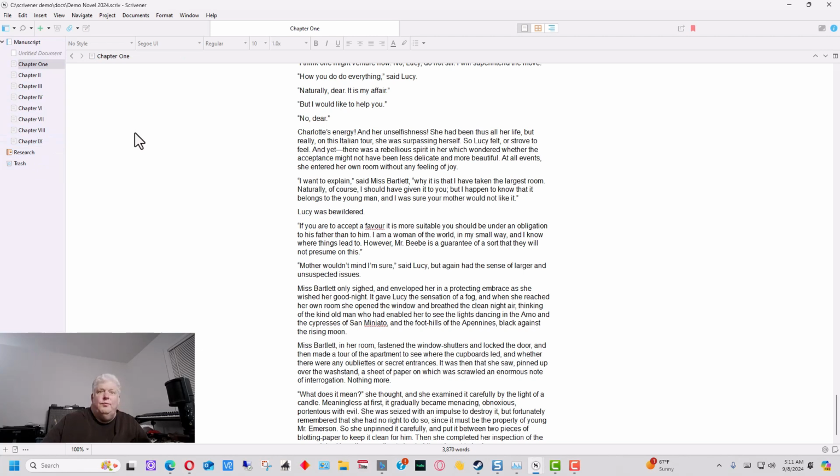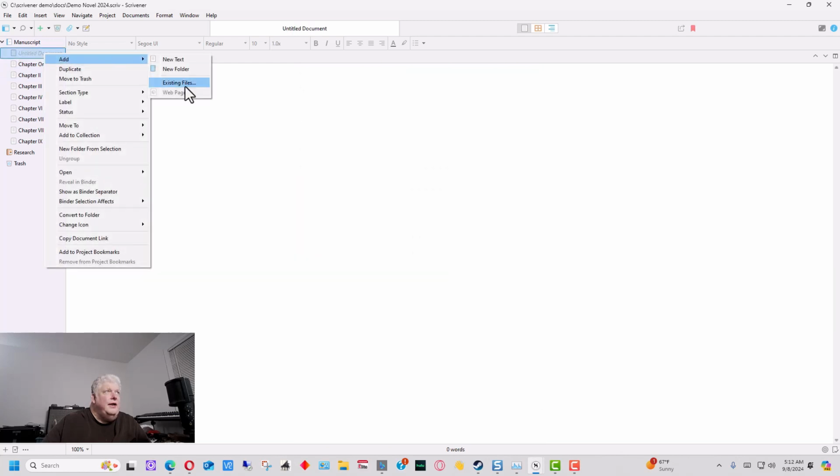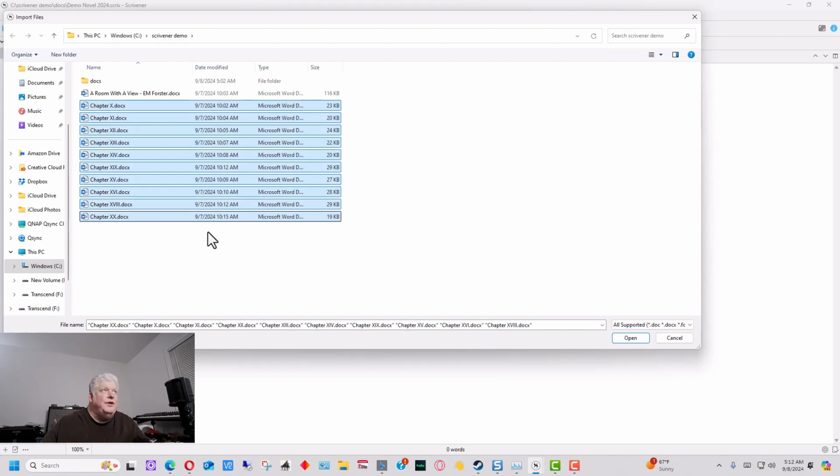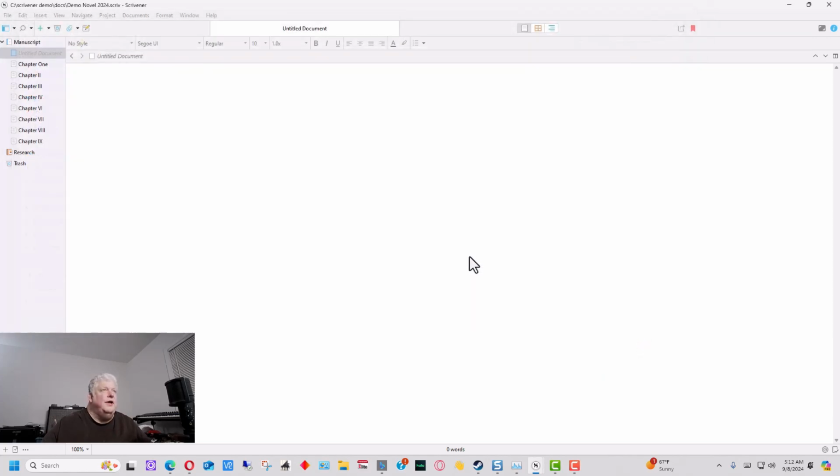Now I have more chapters that I want to bring into here. And so I can go back up to here and I can go add, go to existing file. And back here you see we have all these. I could add them one at a time. But since I have a lot, like I might have 40 chapters already written, I can bring these all in. So I can select these all and I can go open and go okay, let it convert them.